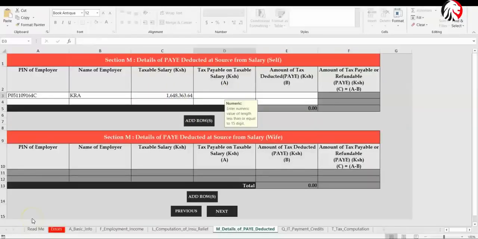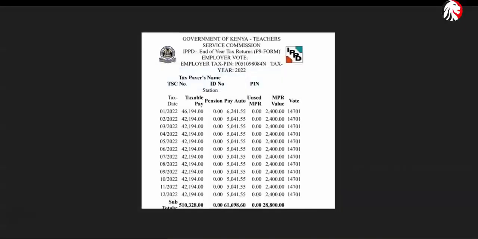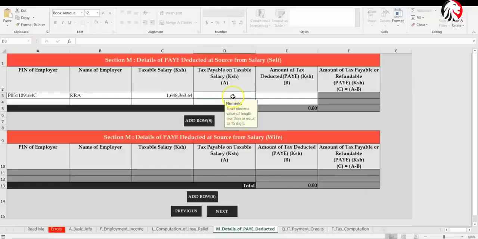Tax payable on taxable salary is calculated by summing the pay-as-you-earn deducted during the year and the relief. From my P9 form, that amount is indicated on the column written tax charged. But from the sample P9 form we have from Teacher Service Commission, we don't have a column for tax charged. Hence, we'll take the total pay-as-you-earn for the year, plus the MPR value, that is the monthly personal relief. In my case, I'll put the tax charged in this section.